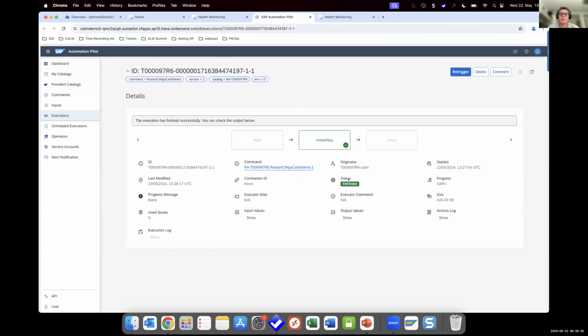So, and here I see that the command is finished, and maybe if we find time, Bisa can later show us that the app indeed is again up and running.